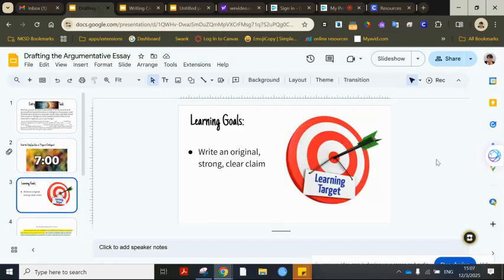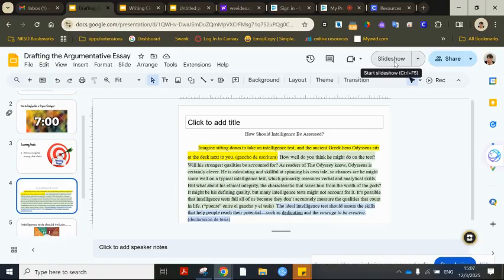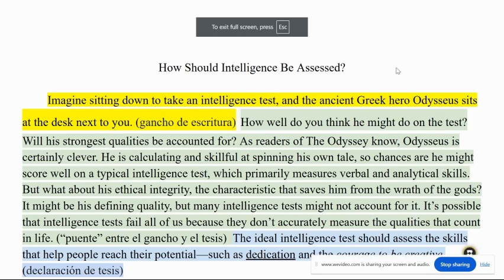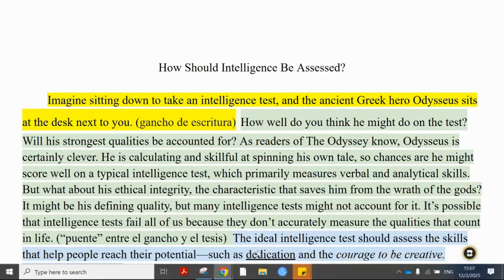All right, so today, other than that, is writing an original, strong, clear claim. We looked at the student exemplar. This is the introduction. So this person's hook is, imagine sitting down to take an intelligence test, and the ancient Greek hero Odysseus sits at the desk next to you. That's your hook. Remember, the green is the bridge. And then we have this person's thesis statement, which is, the ideal intelligence test should assess the skills that help people reach their potential, such as dedication and the courage to be creative. And we talked about the ideal intelligence test assesses these other things, not just academic intelligence.